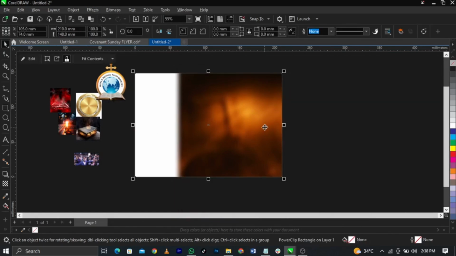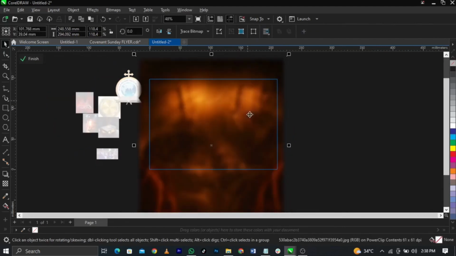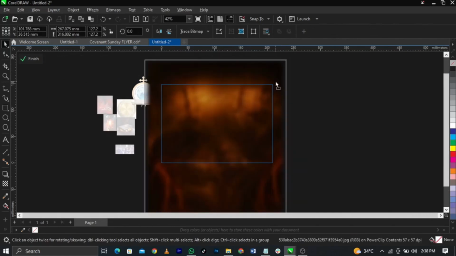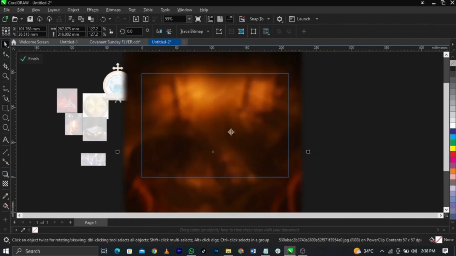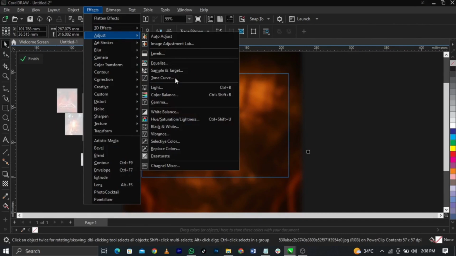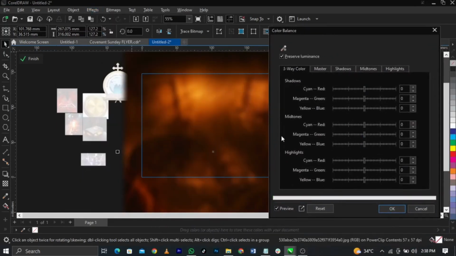Then we're going to right click and select edit power clip, then come over to this and place this just right about that. And this is what you are going to have. The next thing I'm going to do is change the color of this by going to effects, select adjust, then come to color balance. When we come to color balance, we're going to play with it and add cyan.